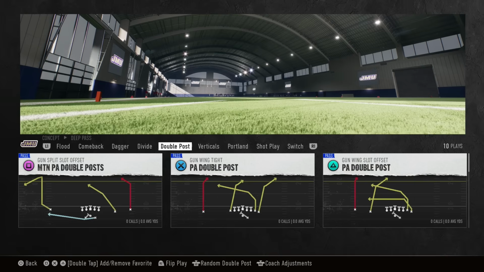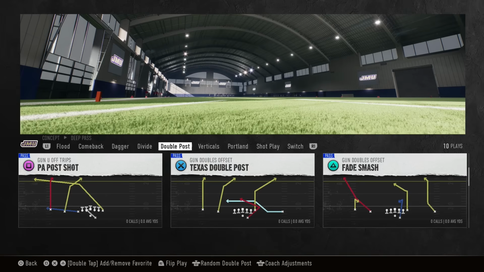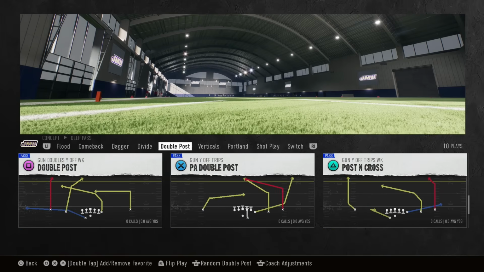Double post. Now, I'm not the biggest fan of this one. I think the posts are a little too close together, and I think it just muddles things up when it comes to the safeties and getting good stops and whatnot. But there's 10 of these. Some people may really like them.